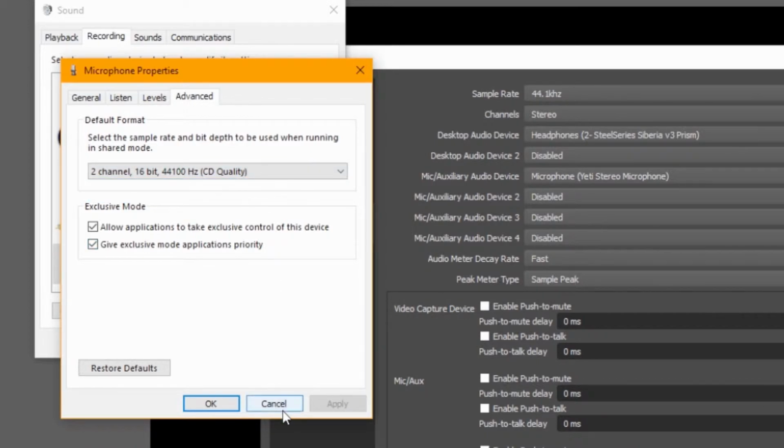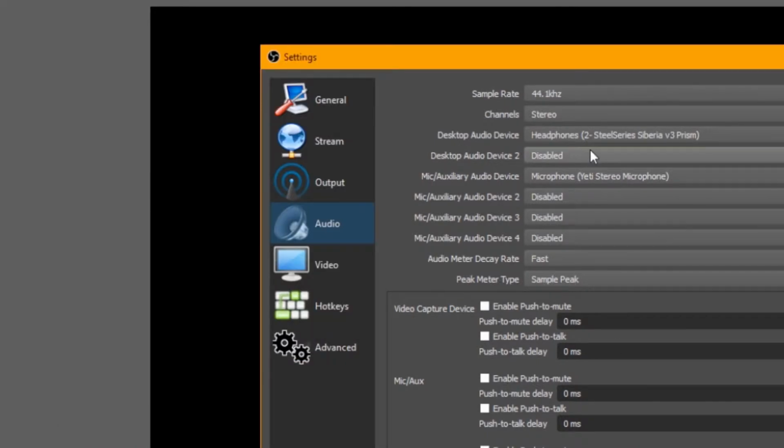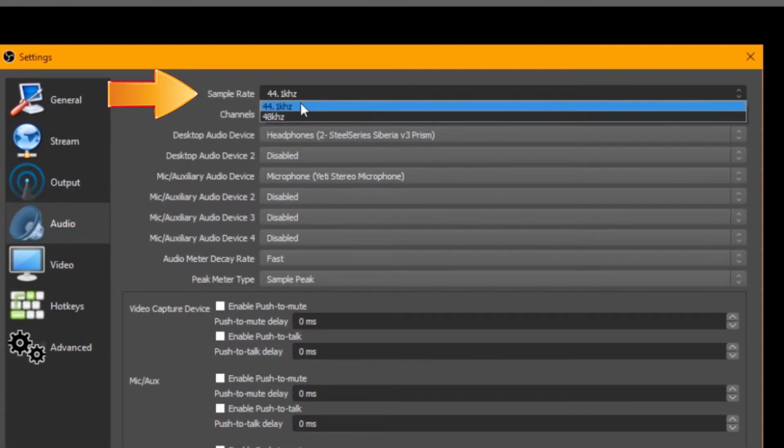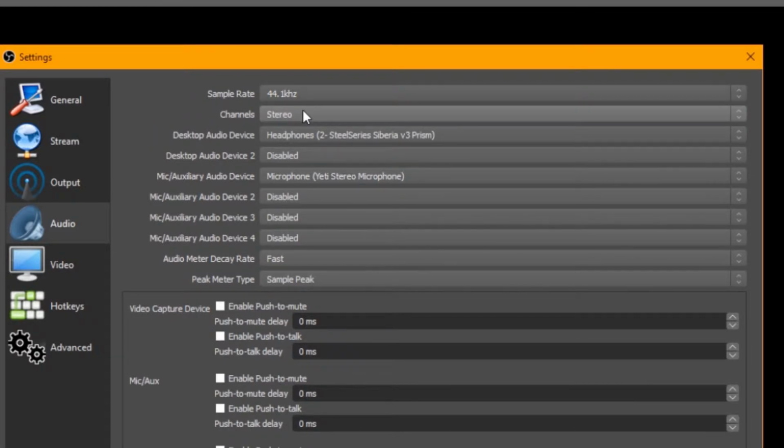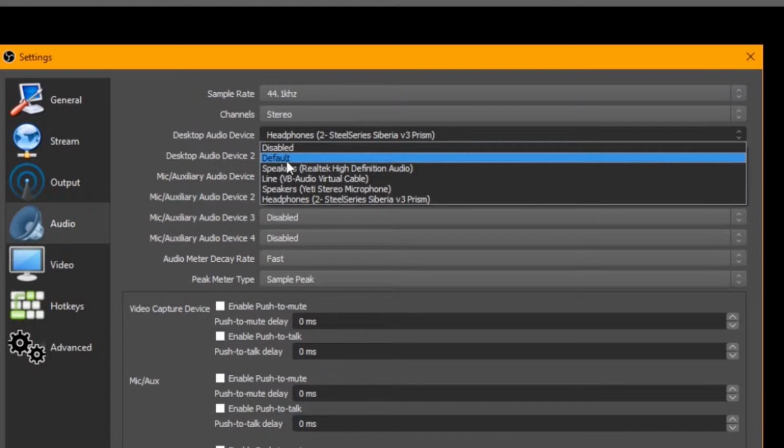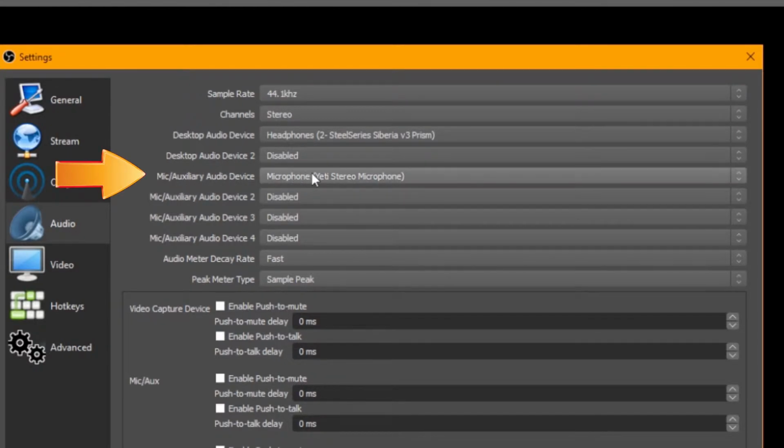Once you've determined what your microphone settings are, you can close Manage Audio Settings. Make sure that your sample rate reflects the 44.1 kHz or the 48 kHz, depending on your microphone's default settings. For your desktop audio, I do not recommend using default if you are using headphones. This could cause some issues with desyncing in your audio. The same should be said for your mic and auxiliary audio device.